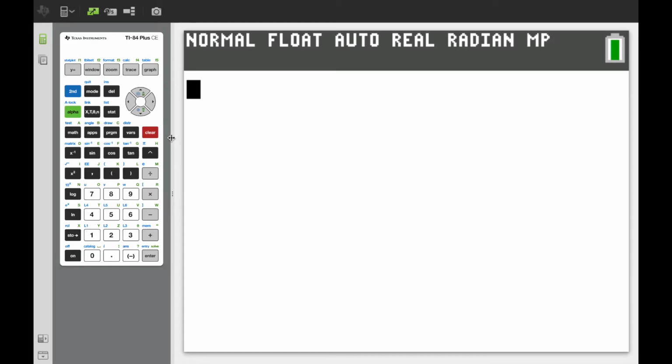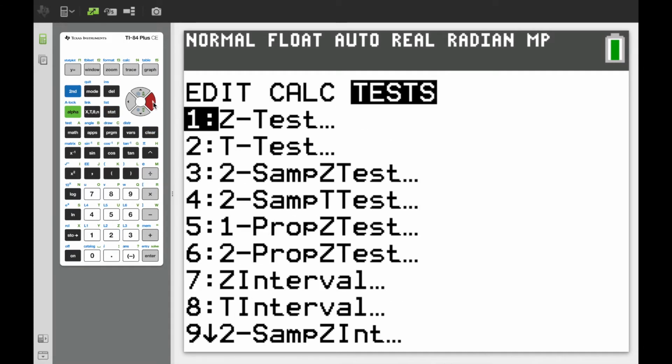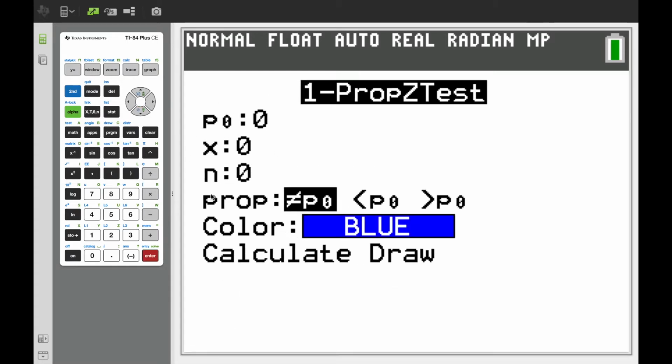In this video, we're going to learn how to conduct a hypothesis test using a graphing calculator for proportions. If you go to Stat and over to Tests, we're going to be using option 5 in the calculator, which is the one proportion z-test. You can see these three options: P0, X, and N.